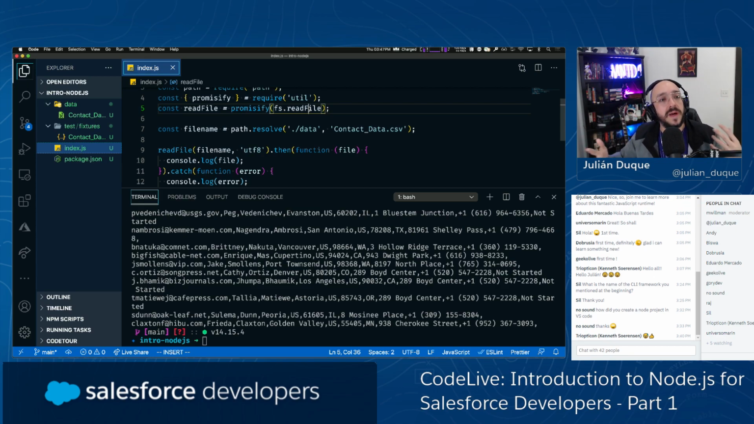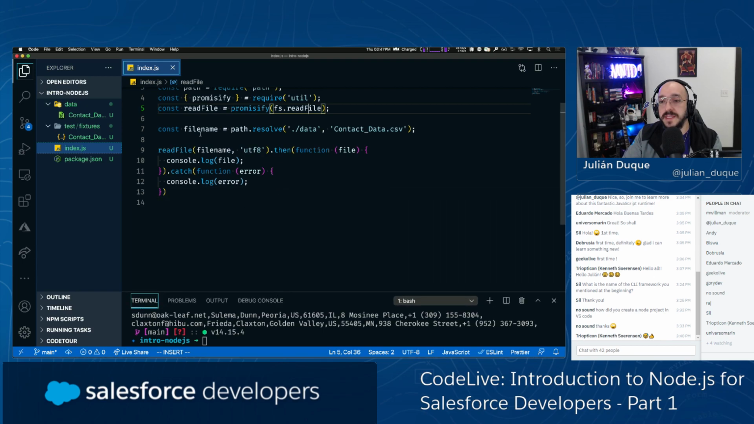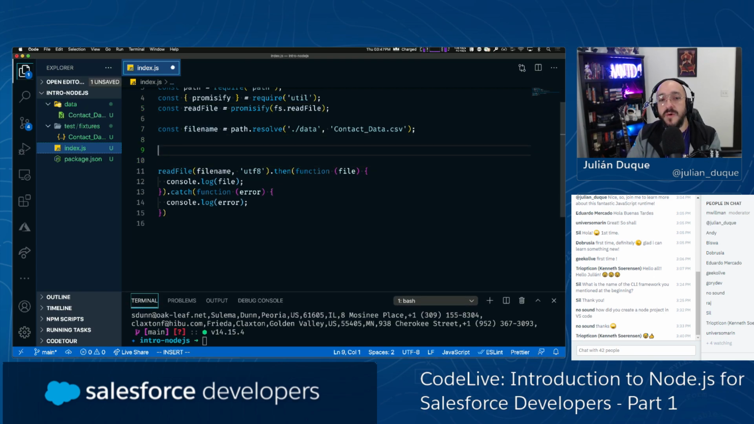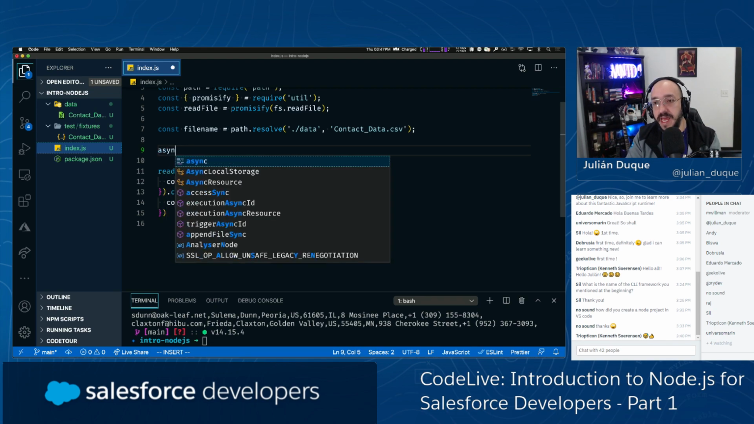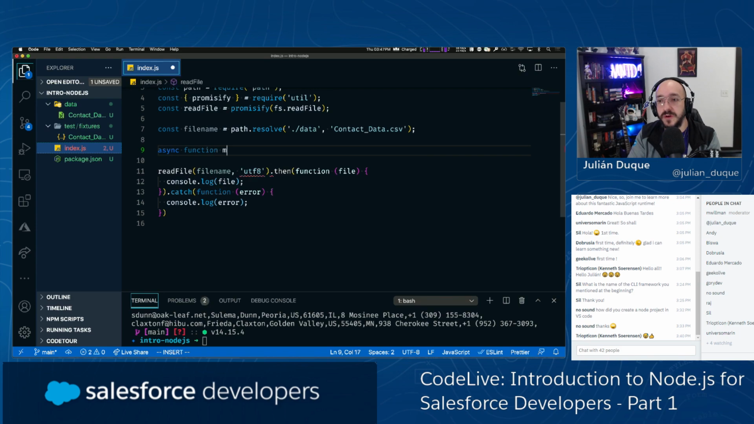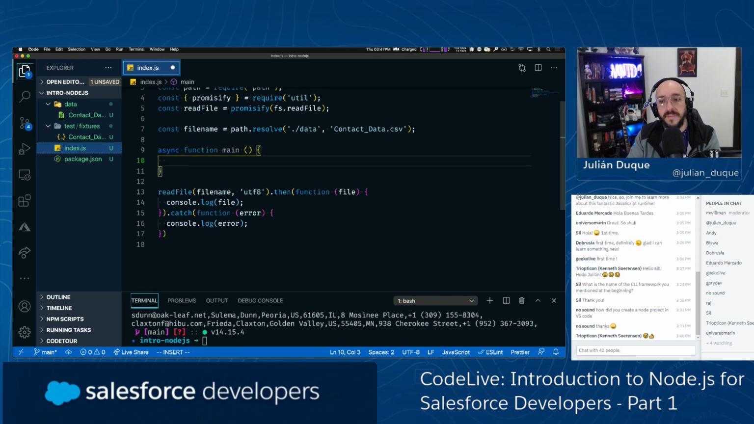And now promises might be a little bit more modern and easier to use. But you can also use Async Await. So let's go and take a look at Async Await. Async Await lets you write an asynchronous operation with functions that return promises in a kind of synchronous way. So let's create an asynchronous function. Let's call this function main.